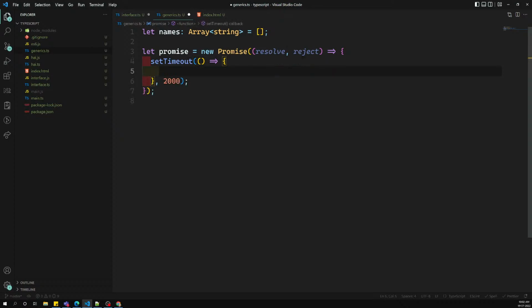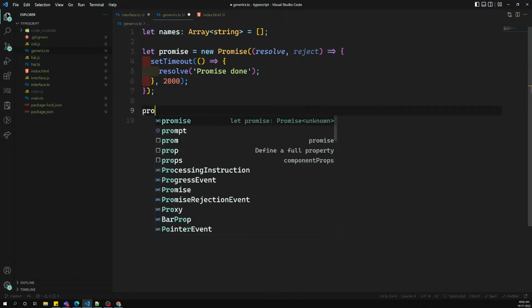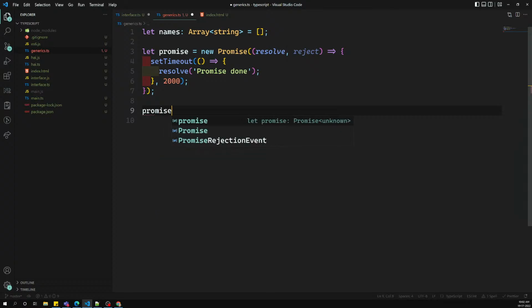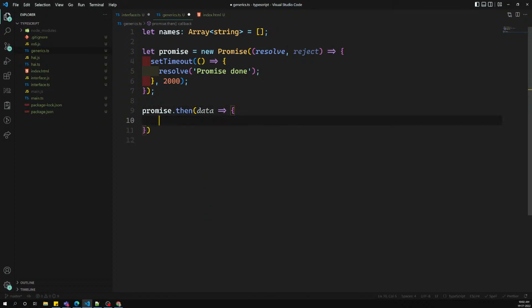This will send a message, something like "promise done". So this is a promise. Now I want to use promise.then for when it is resolved. I need to get the data, and I want to do some manipulations with it. I know that this is a string. This "promise done" is a string. I know that when the promise is resolved, I will get a return type of string.